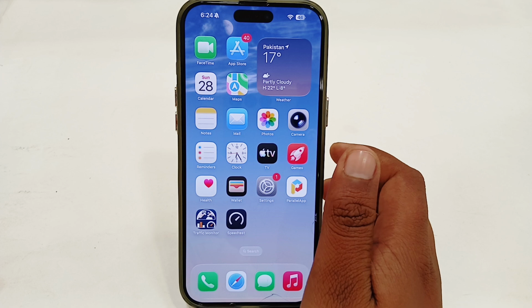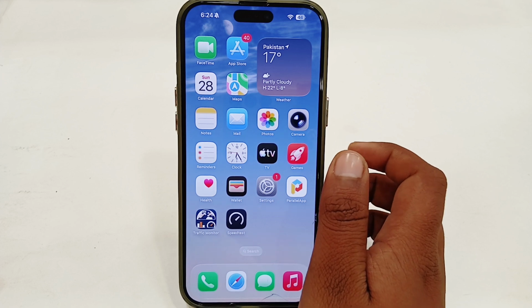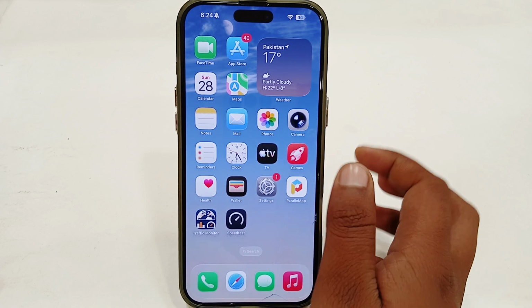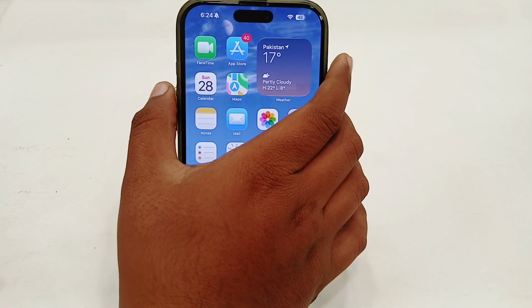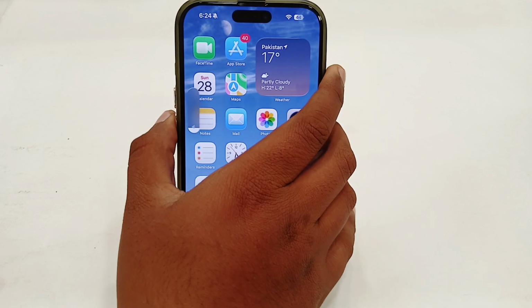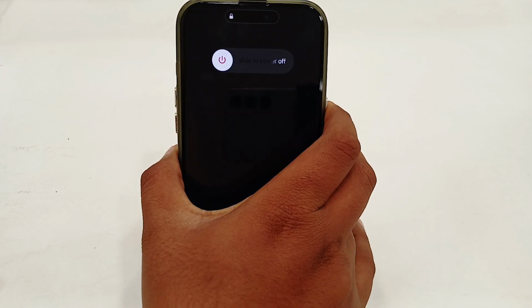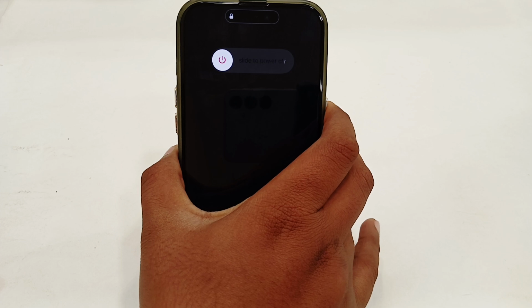If it's still not fixed, you can try to force restart your iPhone to fix minor glitches. Now to do that, you have to quickly press volume up, then volume down, then press and hold your power button and wait for your phone until the screen goes fully black.